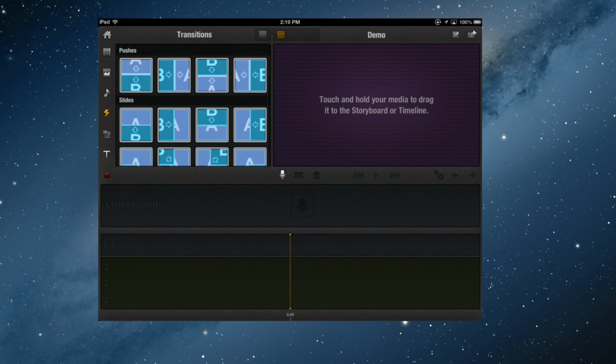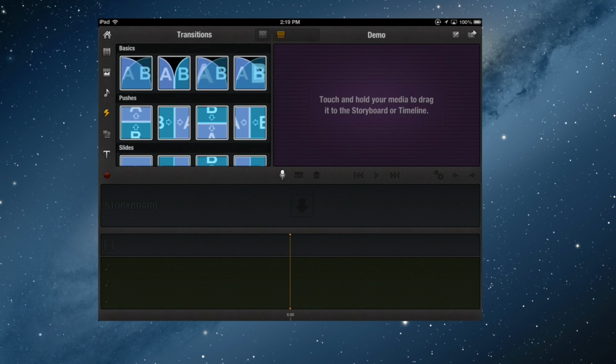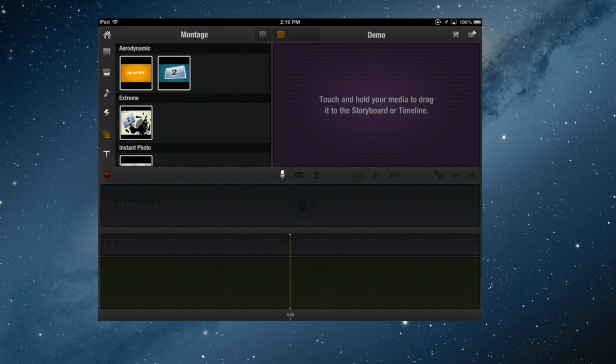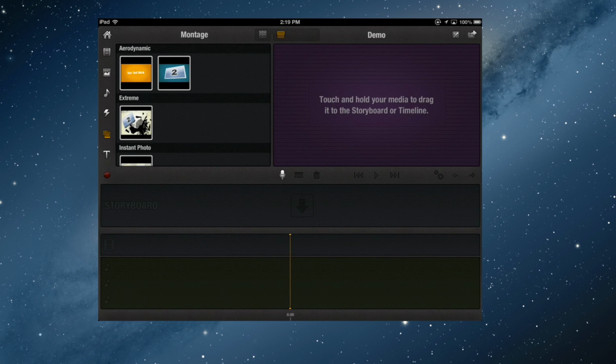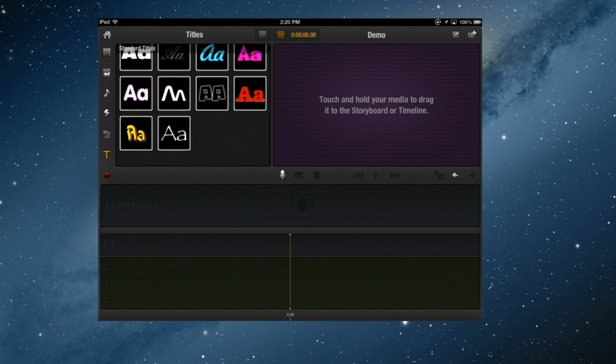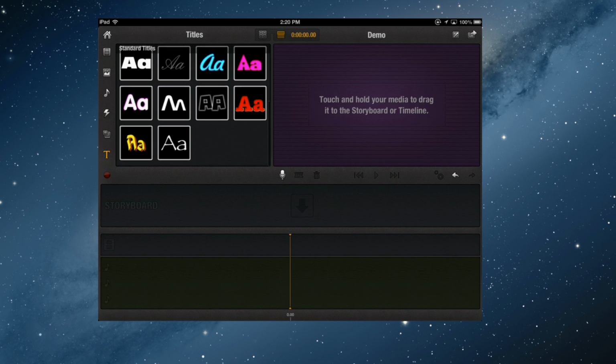Different little transition effects, fully featured. I think there is 16 of them. You can do little montages. So you can just tap on one of these if you want to create a little montage. All right, you can add some text filters to it. So you can add text to your video. And a couple little options here to add text.